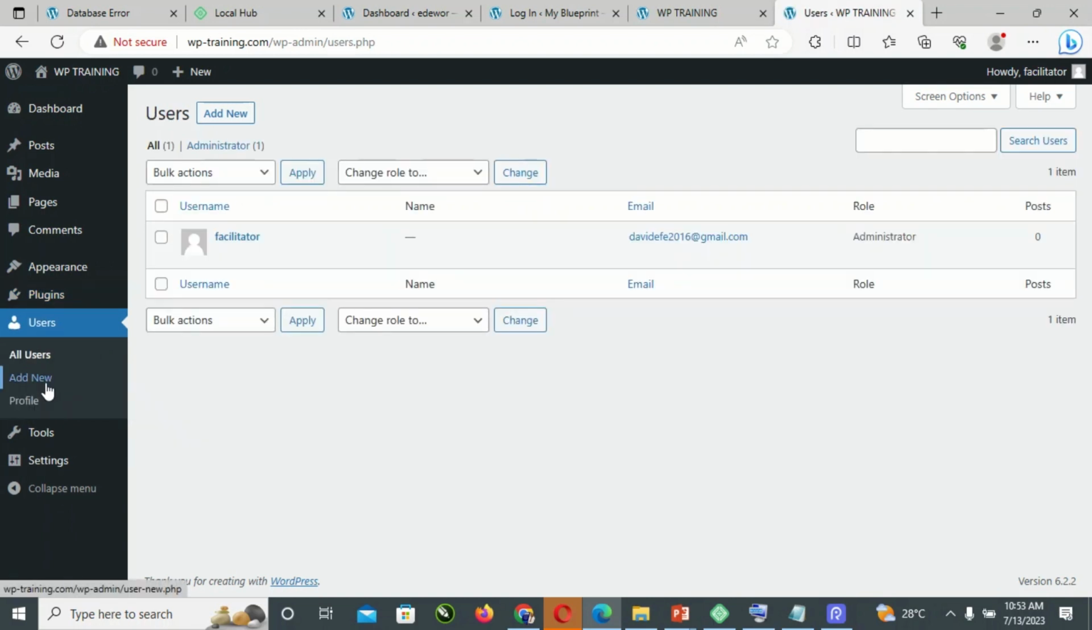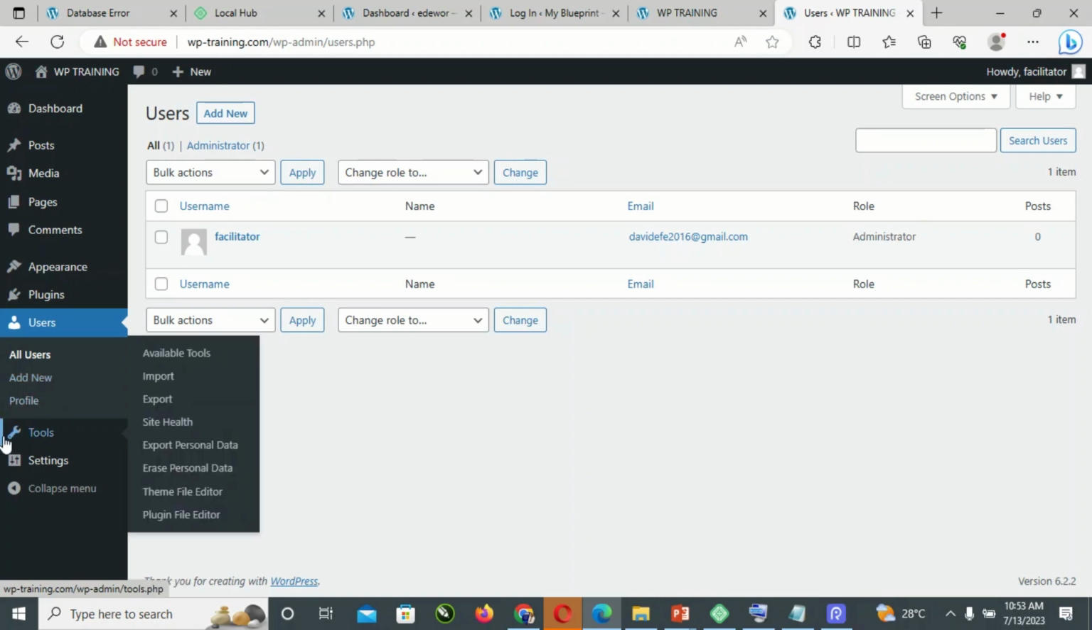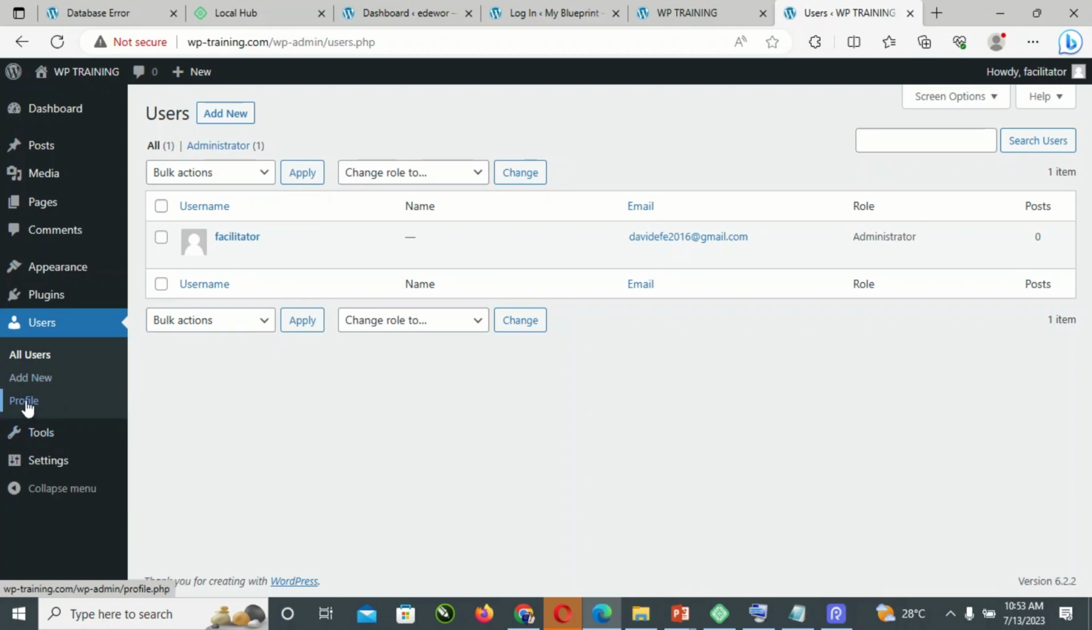I'm the administrator, so I can create users. Maybe you have one employee to be managing the WordPress for you too. We'll talk about that as we move on. So, profile, you can set up your profile.